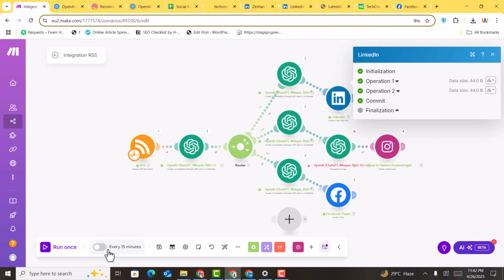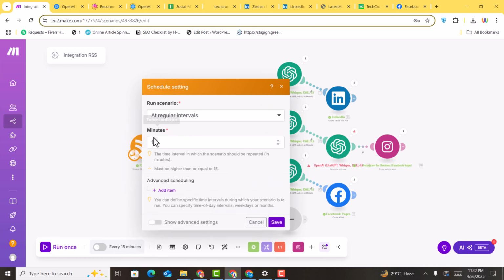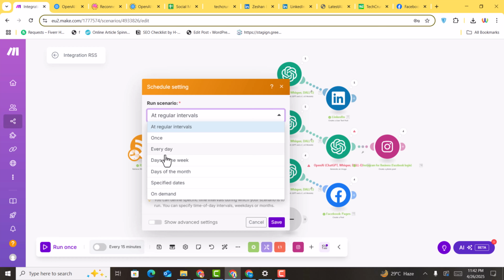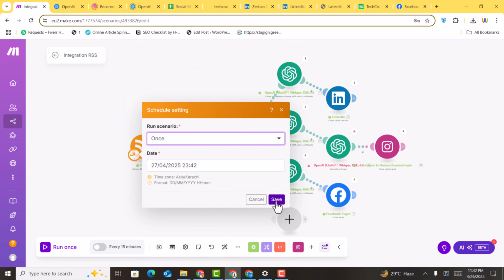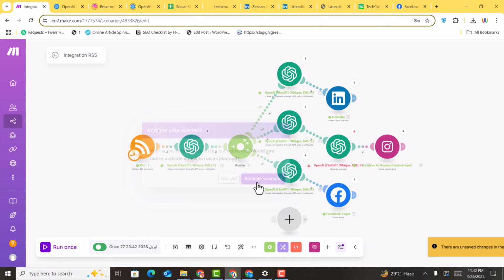You can also trigger it after 30 minutes or 50 minutes of time interval, once a day, every day, or days of the week, days of the month. So if I say it should trigger automatically once a day, so I will just activate the scenario and it will automatically run once a day and post on all social media accounts properly. So this is very easy. You can easily connect it.